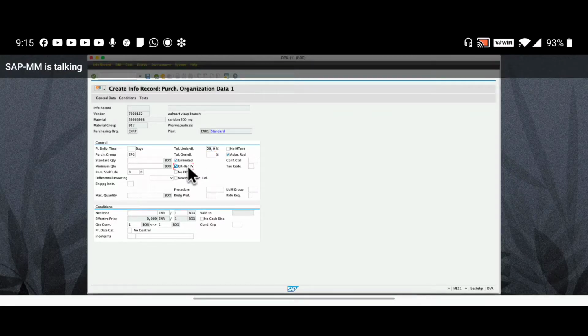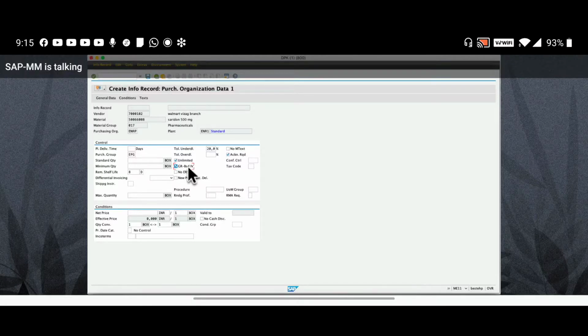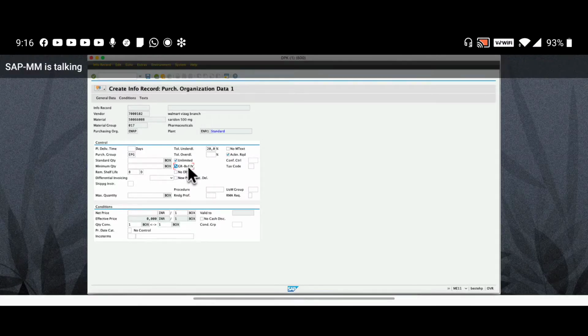Okay. Next, GR based IV. Hold on. This field will copy from vendor master.